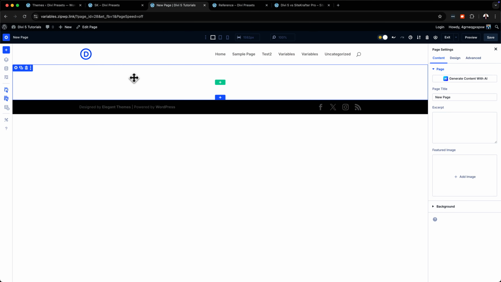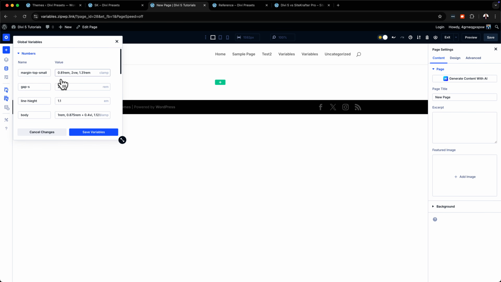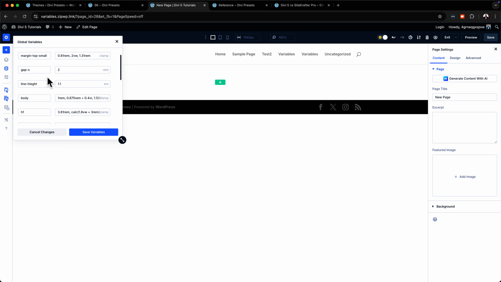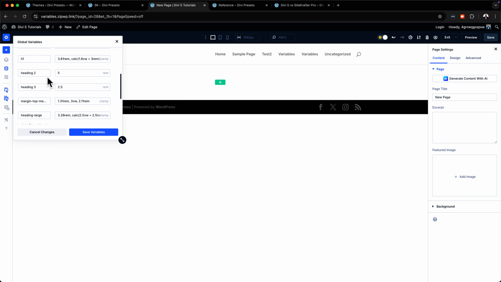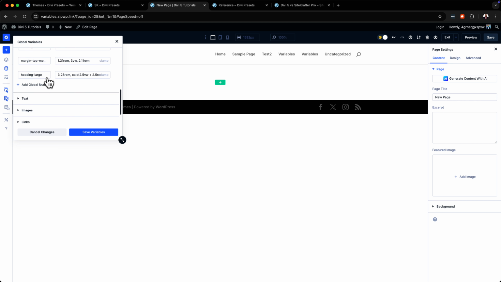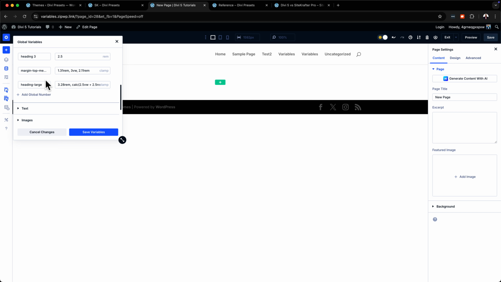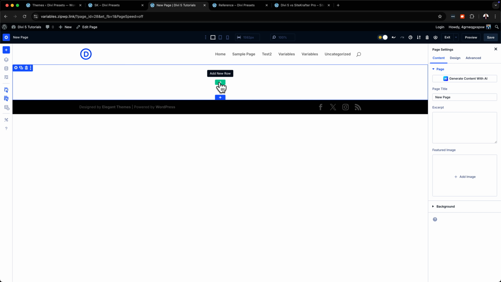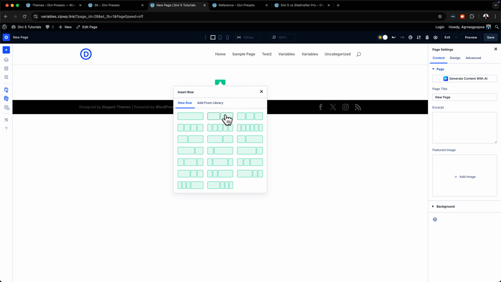Over here we have Divi. We're going to go to the variables manager, and we go to the numbers. This is where you would go in and enter manually all the variables that you need to use in your website, which is fantastic. Let's take a note of this: we're going to use heading large for this one right here. We'll close out of here, and then let's go in and add a large heading.